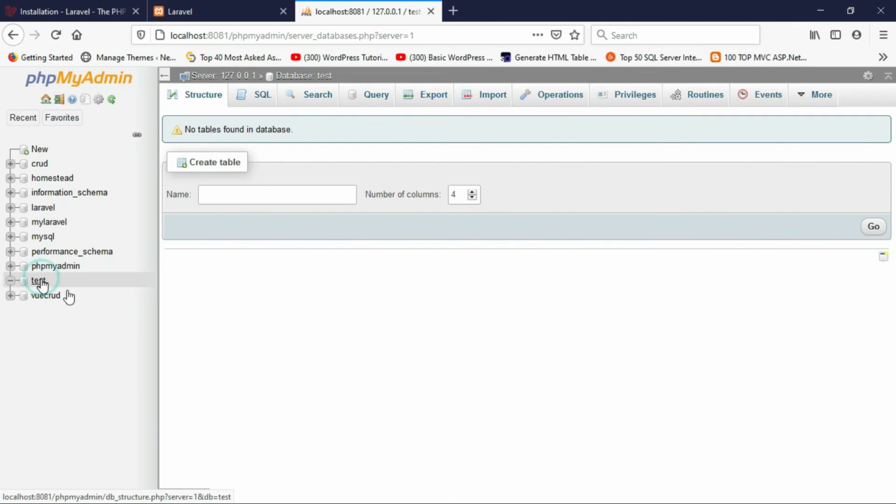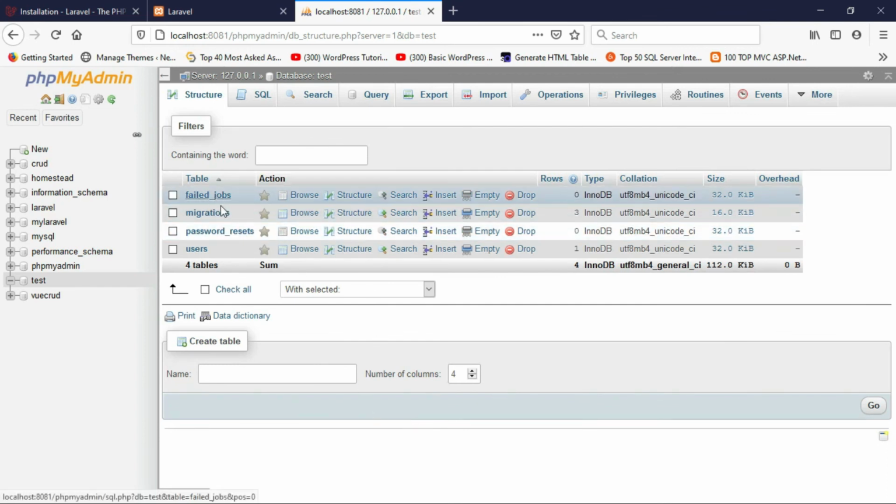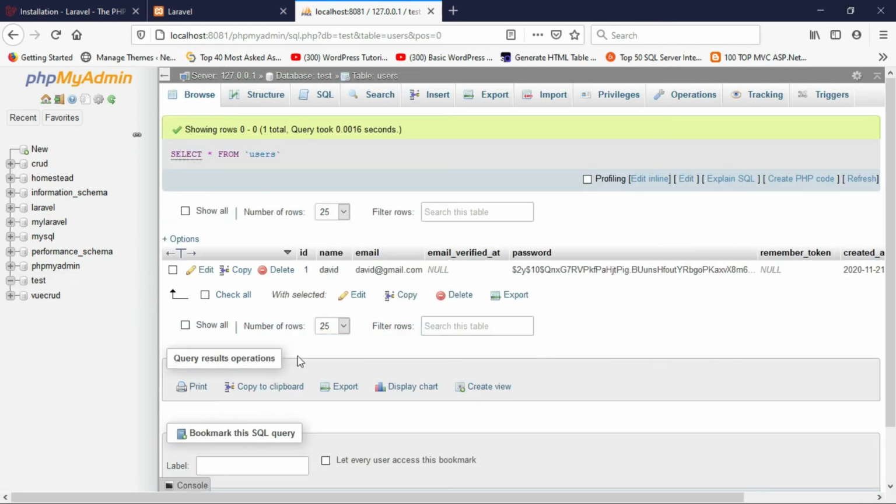Yeah. And see, in the test database, tables are created. See, these tables are created, and if we click on the last table, see what is there. There should be the data of the user. See here the data: David, and the password, the encrypted password.